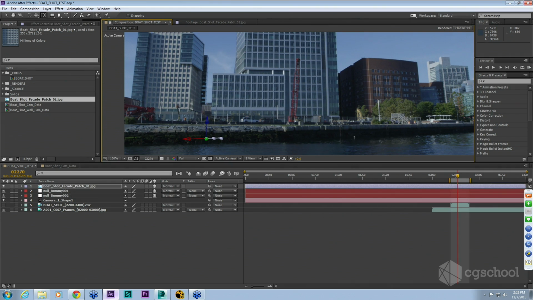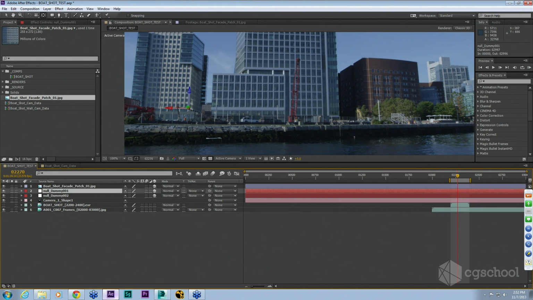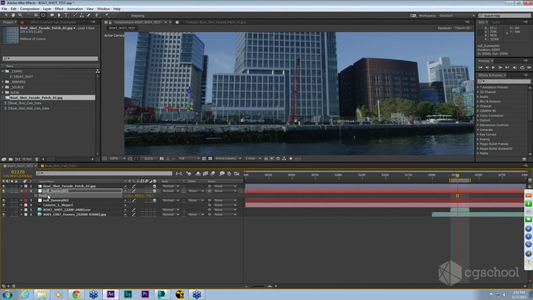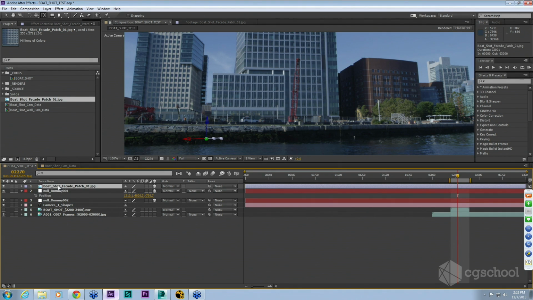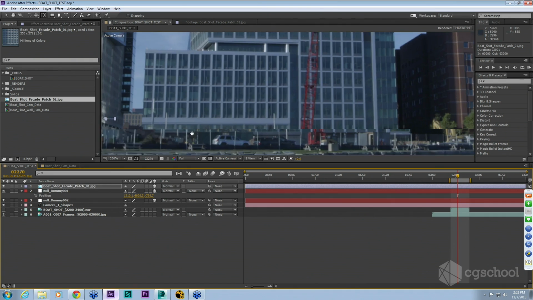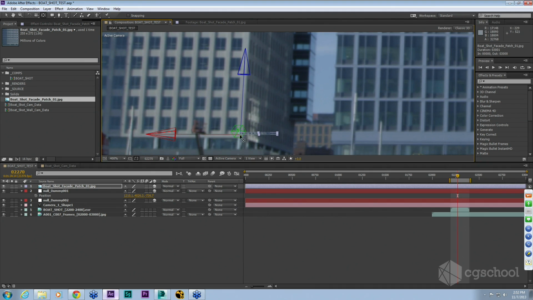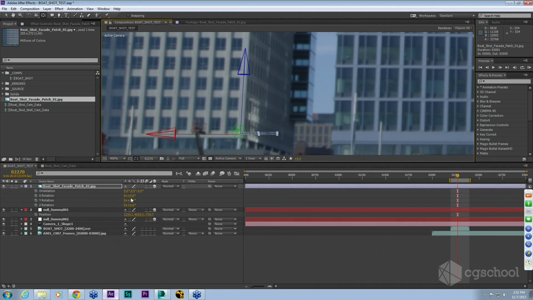That's okay. We can highlight the point that we want to link it to and copy the position track and paste that onto our patch. So it will align that position, and then from there you can just rotate things up.